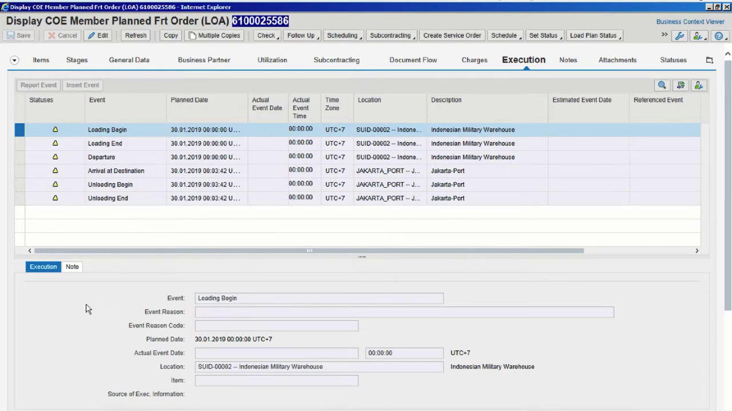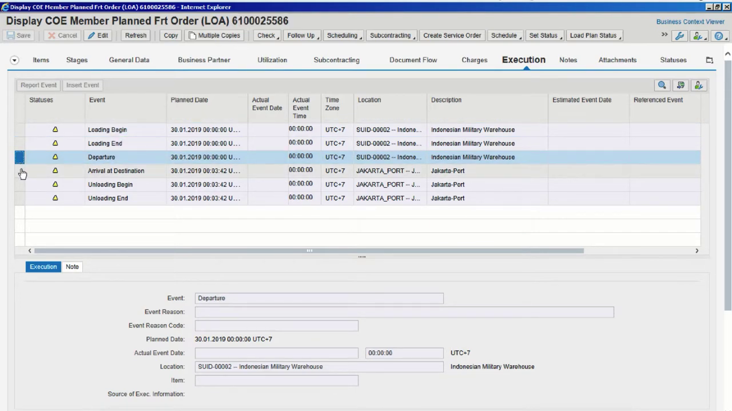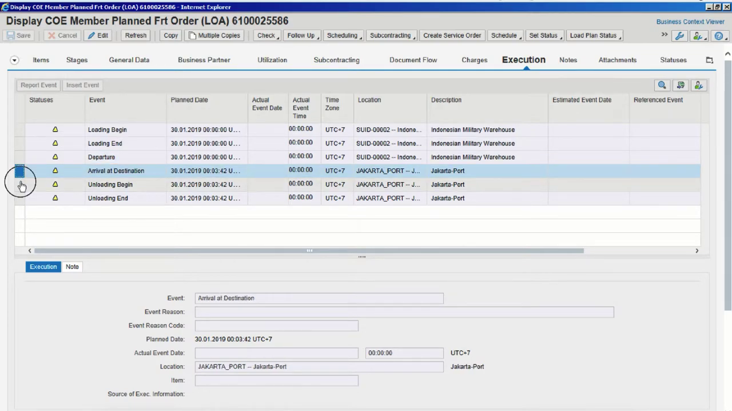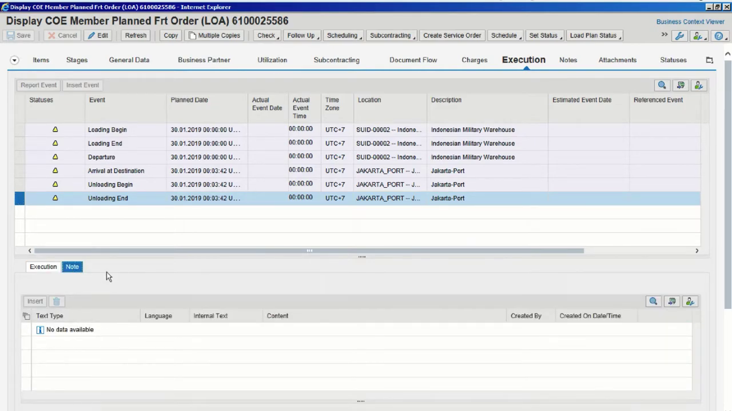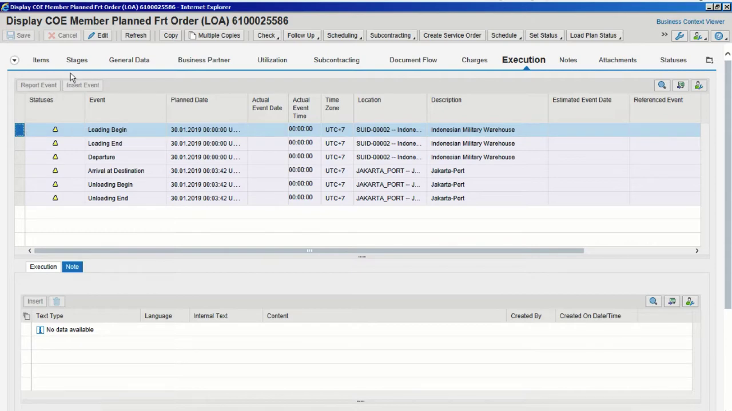At the bottom of the screen, as you can see here for the execution and note tab, these will be directly linked to the event that we have selected at the top. So if we keep moving down, any notes or execution status that we add to this report will directly affect the actual event that we're selecting. So if by any chance I added an event reason or a note here, I would be directly adding information for this event called unloading end event. Basically, you can do nothing in this screen until you click on the button for edit.